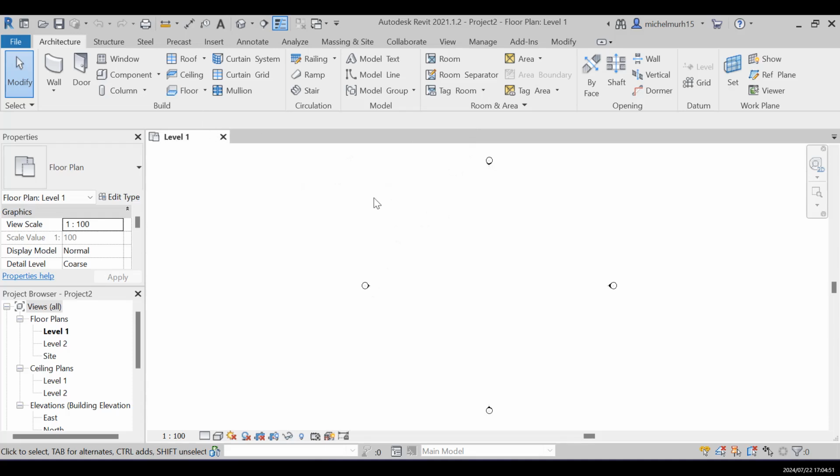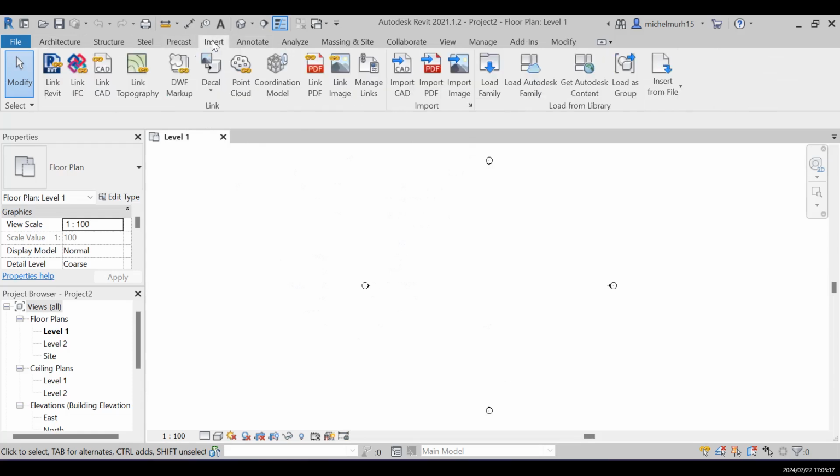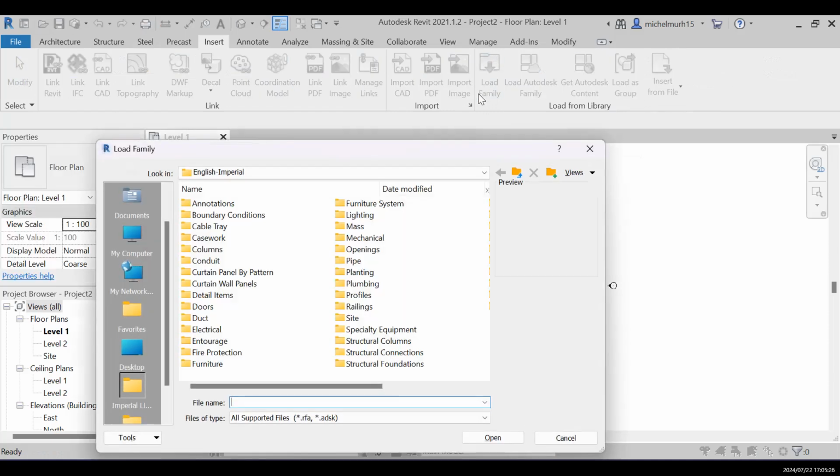So guys, let's start. First of all, I'm gonna show you how to do the load family professionally. The load family is really important when you're using the Revit software, because you have to simulate how the object should look like, right? If you go first of all in insert, you can find the load family. But if you click on it and you wait a little bit, you will see that you have a lot of options.